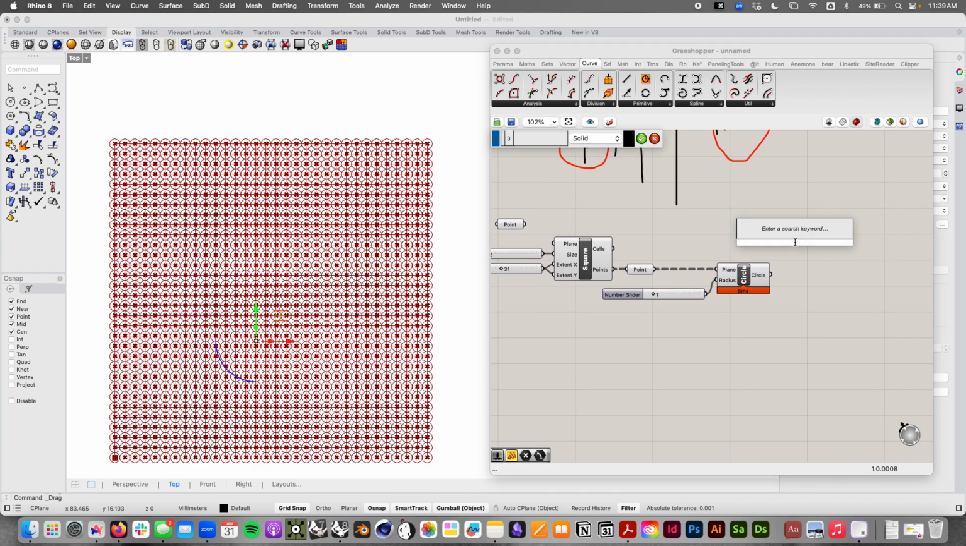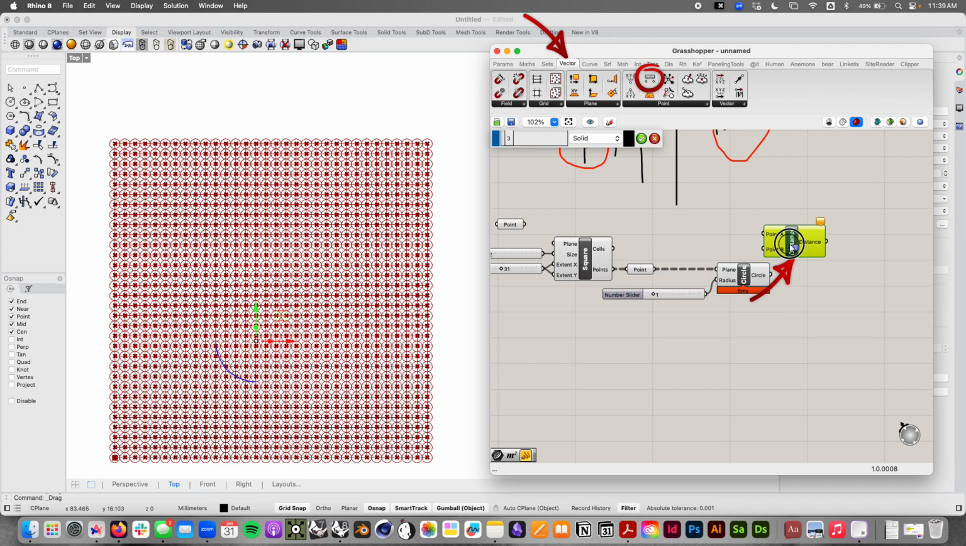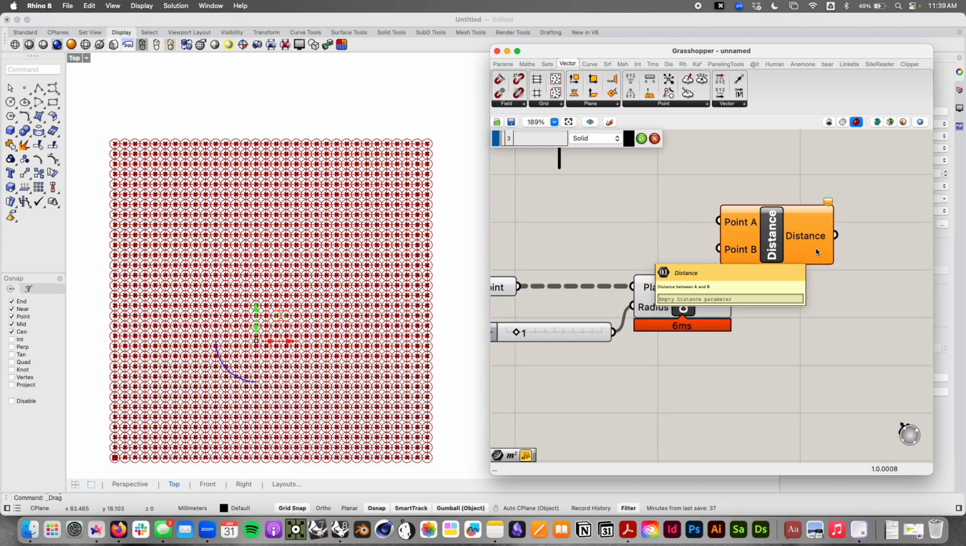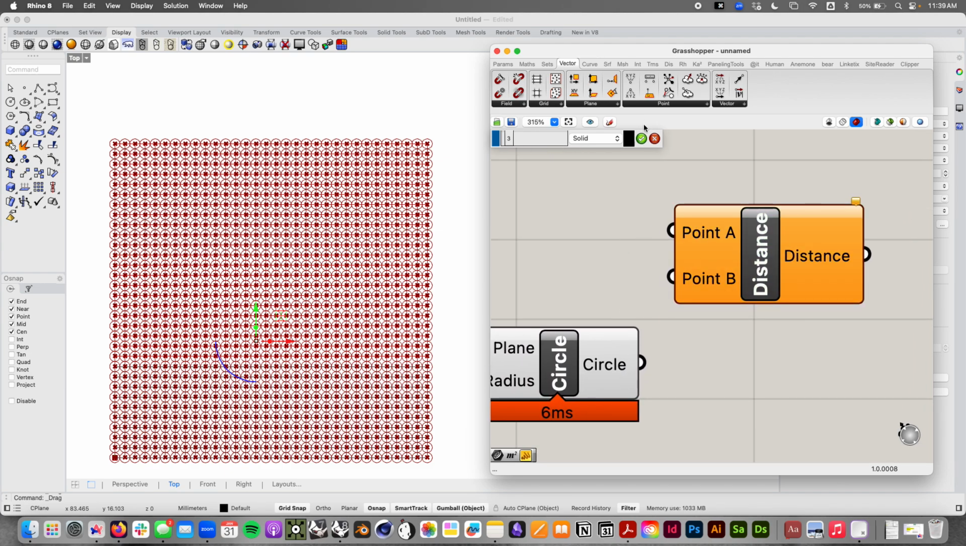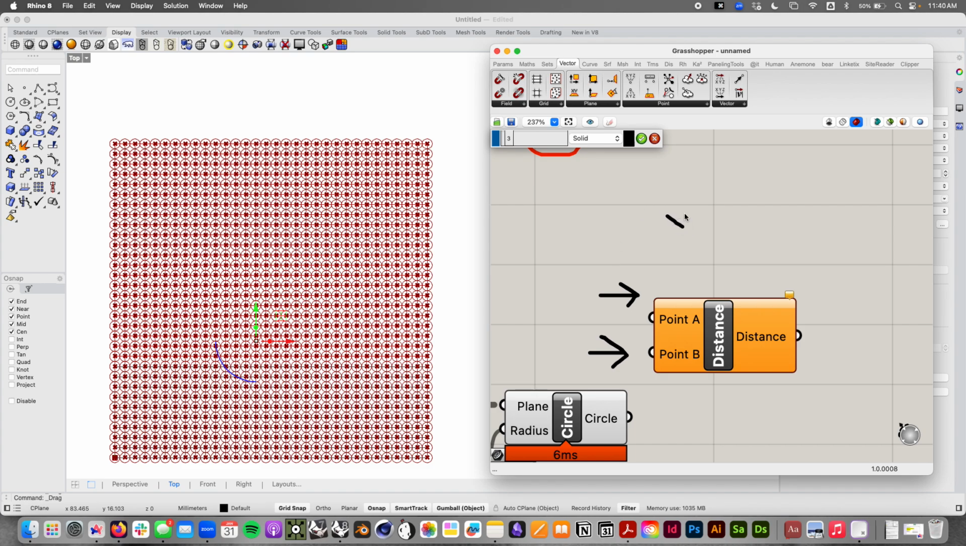So we can double click and type in distance. The icon is a little ruler with 2 points on it. That one is also under vector, point, and then distance. Distance is the perfect component in this case. It is super simple. It's asking for a point A, so what point do you want to measure from? And then point B, what point do you want to measure to? In this case, we're measuring from our attractor point, and we're measuring to all of these little points on the grid.